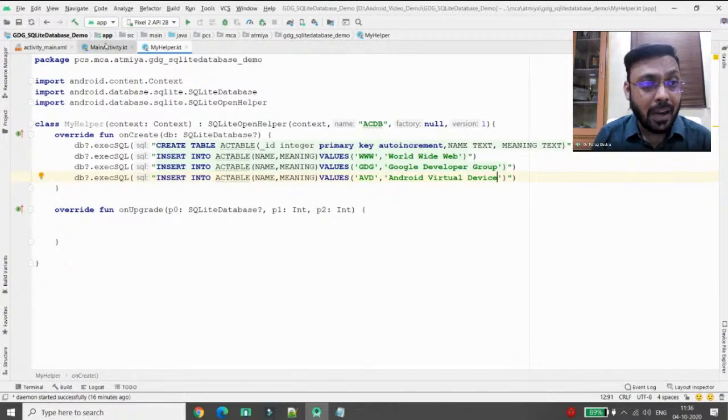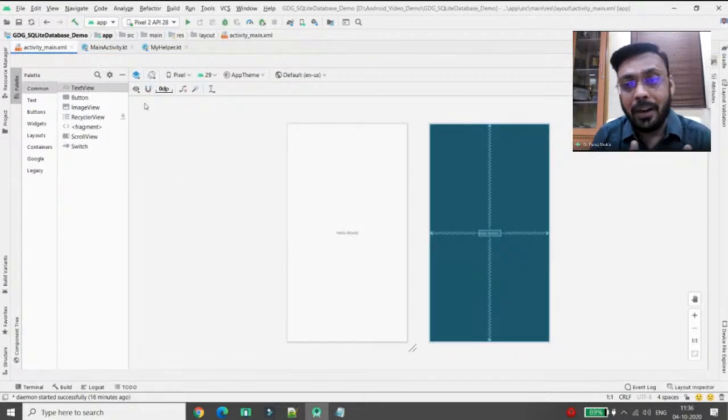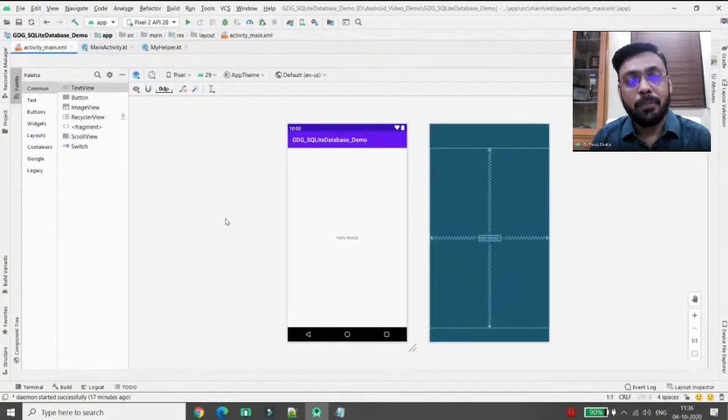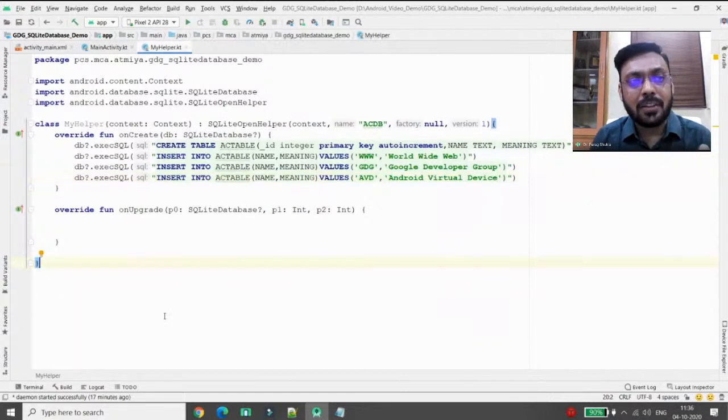So what I just created is one table, one database. Even I haven't touched any screen. Even I had not made any designing. Even I had not written a single line in my MainActivity.kt. It is the default class. This is the default design. I just created one helper class, which is extending from the SQLiteOpenHelper. I just created one database, that is ACDB, and then I created one table, that is AC table, and I inserted the 3 records www, GDG, and AVD.